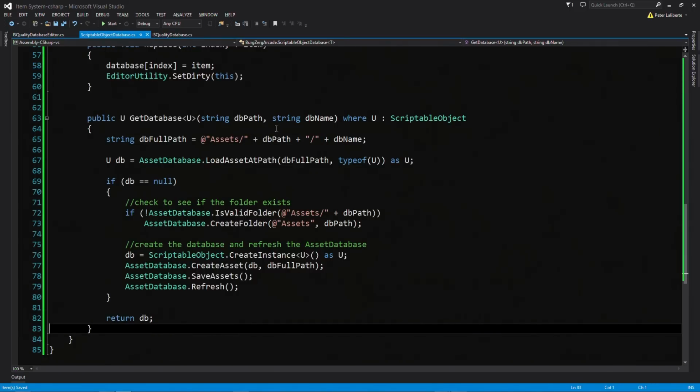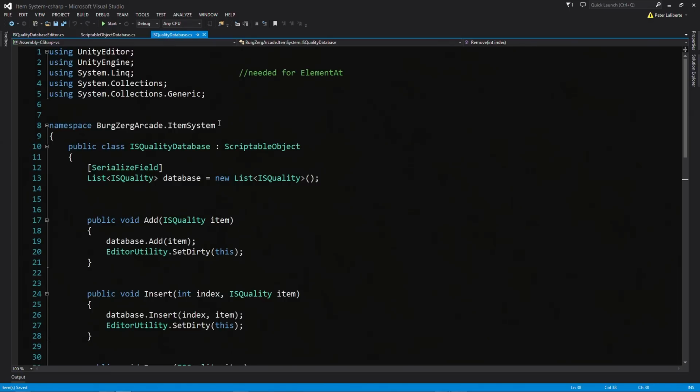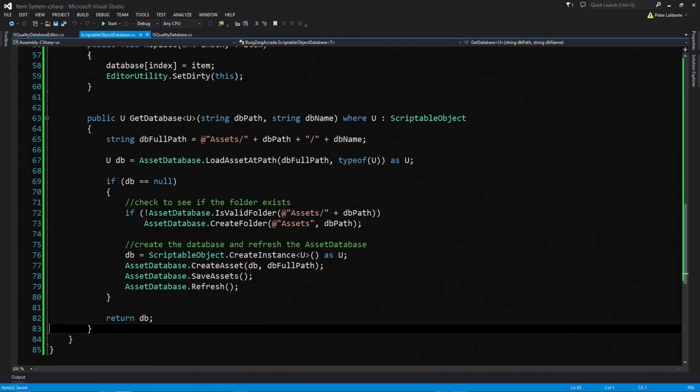Whew, done. All right, let's go ahead. We're going to test this out. And since we have the quality one all set up, we're going to go ahead and start with this one. Now it gets really simple because all we want to do is inherit the type of scriptable object database here.